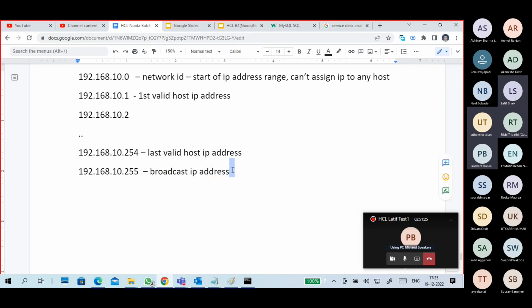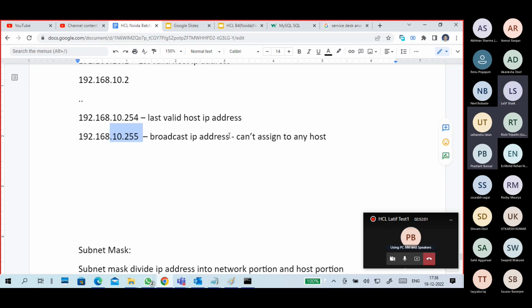Broadcast IP address. This also cannot be assigned to any host. So this is the range. You see, 1 to 254 only is the number of devices we can connect. This we cannot use, this is the broadcast ID. That is enough, not more than that.